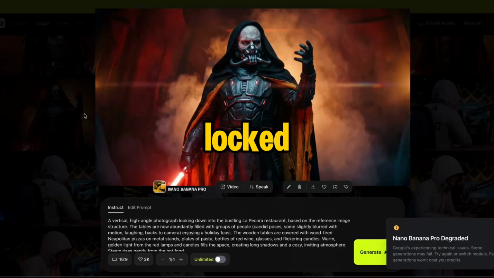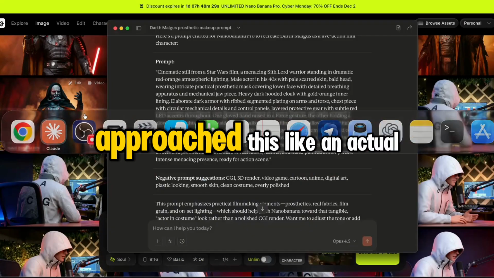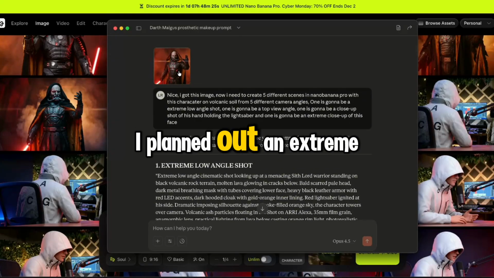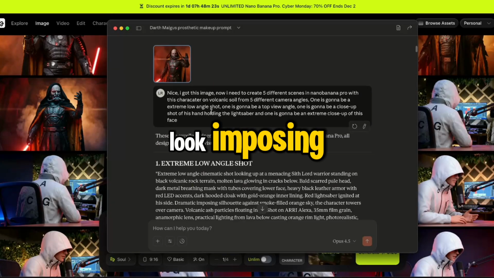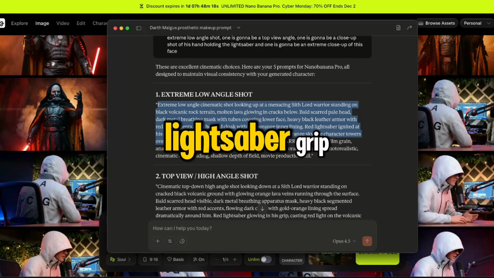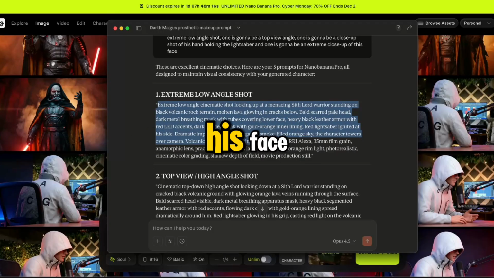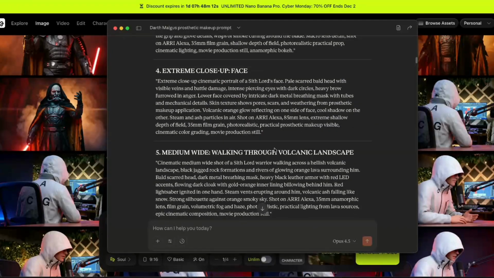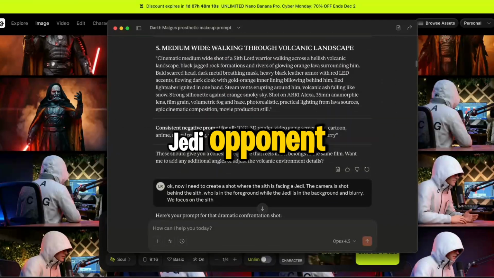Once I had my character locked, I needed scenes, and I approached this like an actual filmmaker would, with a shot list. I planned out an extreme low angle to make him look imposing, a top-down shot for visual variety, a close-up of the lightsaber grip, an extreme close-up of his face, a medium wide of him walking through the volcanic landscape, a confrontation shot with a Jedi opponent.